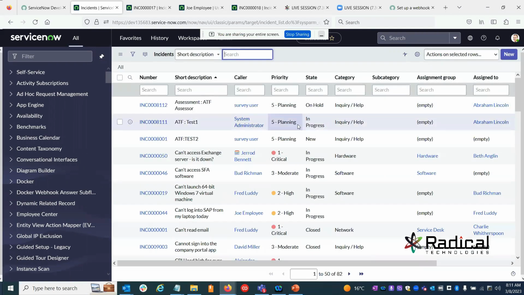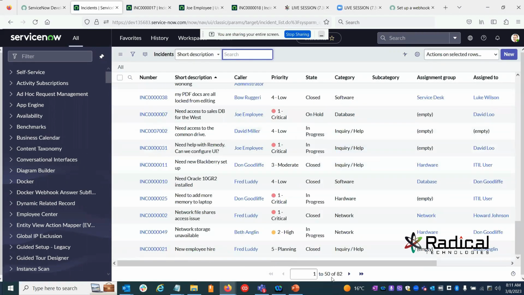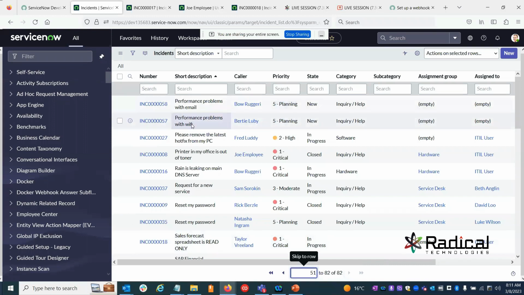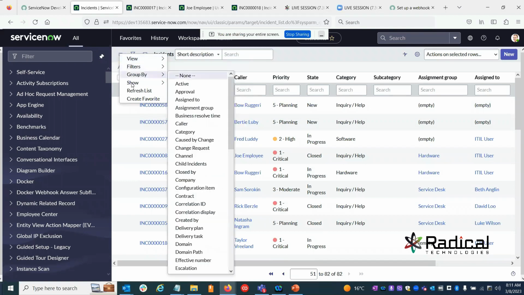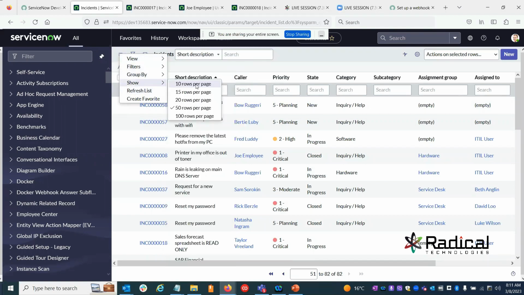Okay, so currently you are seeing 50 records from a list of 82 records. Per page you are seeing 50 records. If you want to see more, you can click on this and then you will see more records. You can set this using the option Show. Here are the options you can show: 10 records per page, 15 records, 20 records, or 100 records.